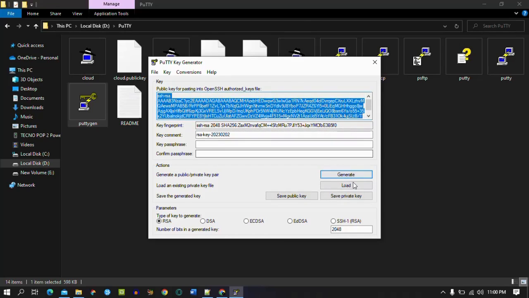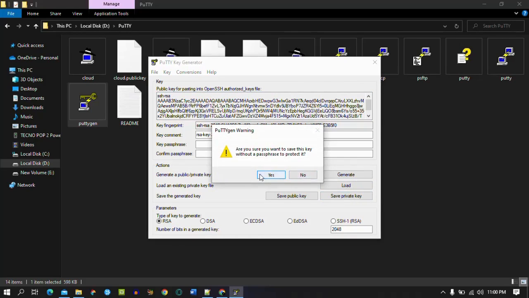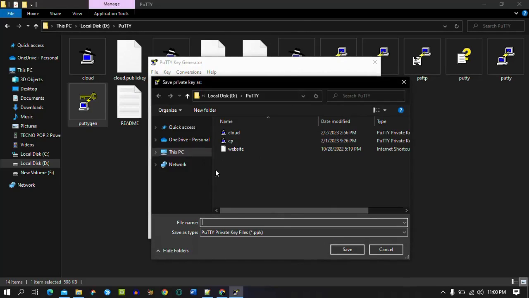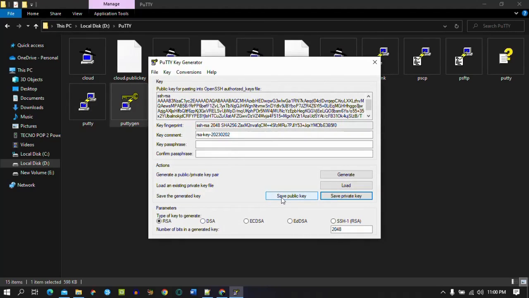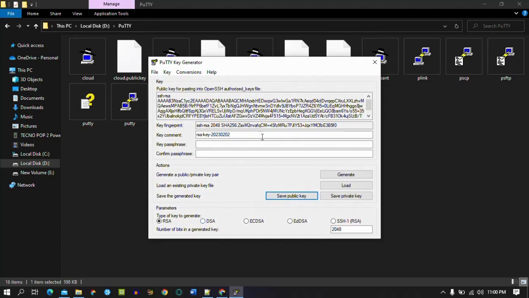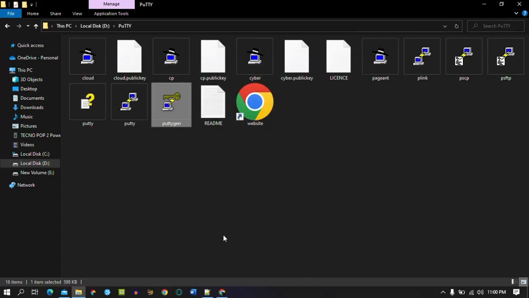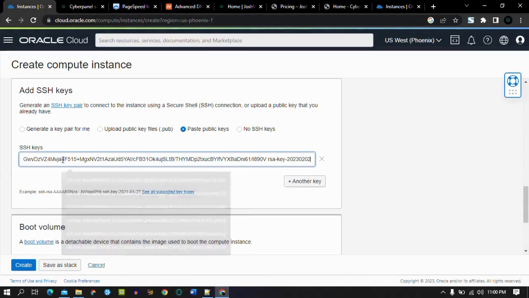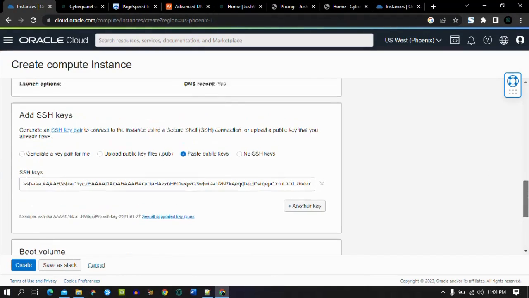It's now copied, and then you want to save the private key. Do you want to put a password? No, this is a private laptop, so it's not public. So this one I'm going to save as cyber. Save, and then also save the public key. We're going to save it as cyber public key. So we already have those two saved. Now we can go back to our instance. Let's copy that in. It's now good to go.